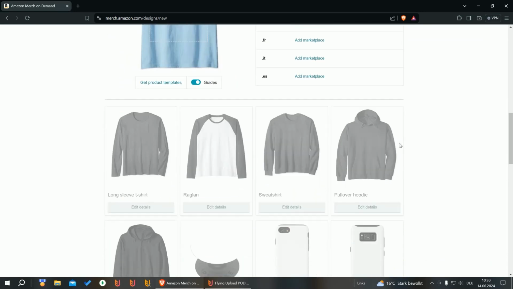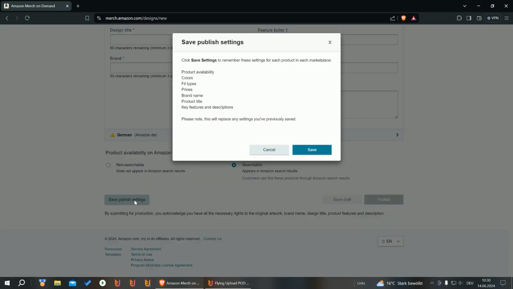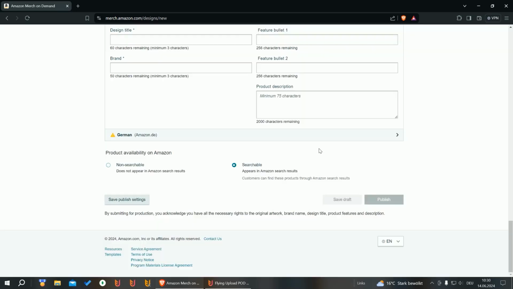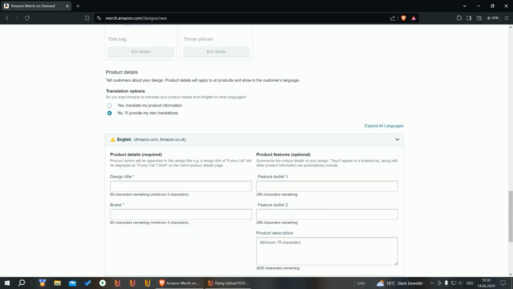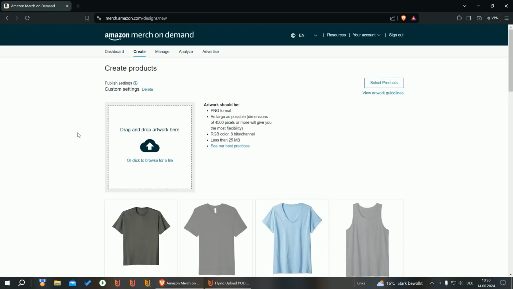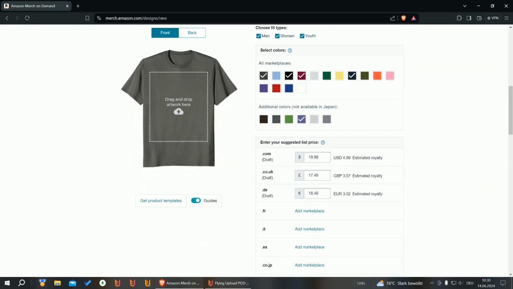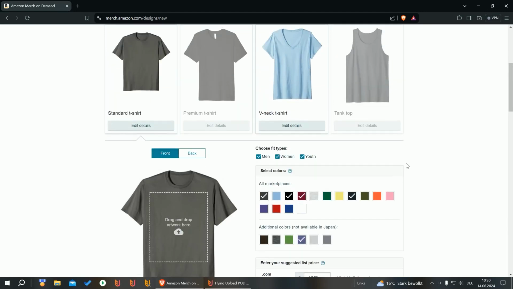And when you have done all your settings, Amazon gives you the option to save publish settings. Here you click yes or save, and then you have these settings saved. So when I open the mask again, you can see that I still have my 3 standard shirts with the prices and colors I want.